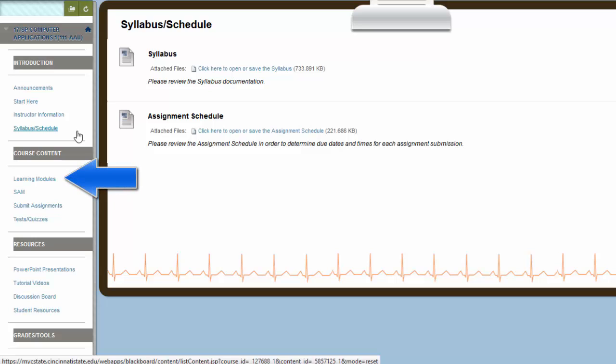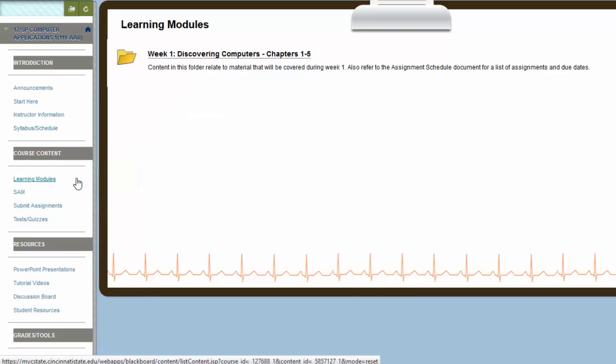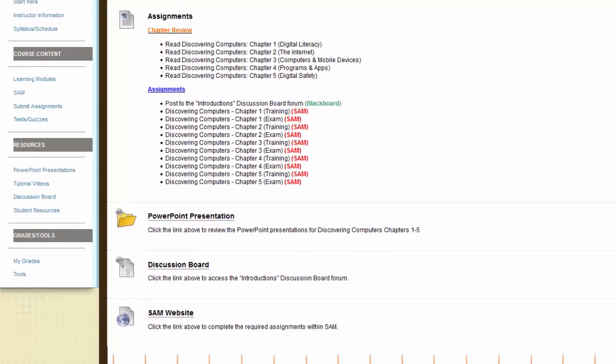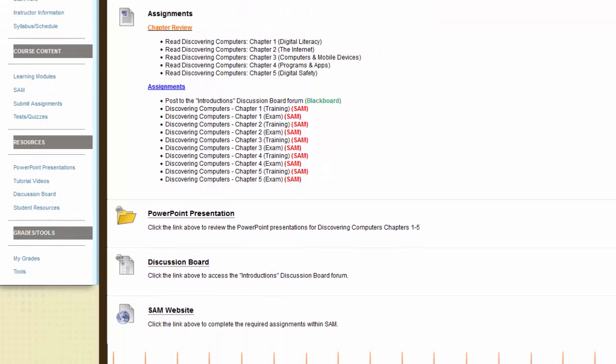Next, under course content, we have learning modules. Each week we'll have a different module. As you can see, we have week 1. Go ahead and click on it. And it's going to have the learning objectives, the assignments for this week, a link to the PowerPoint presentation for this chapter, discussion board link to introduce yourself, and a link to access the SAM website.